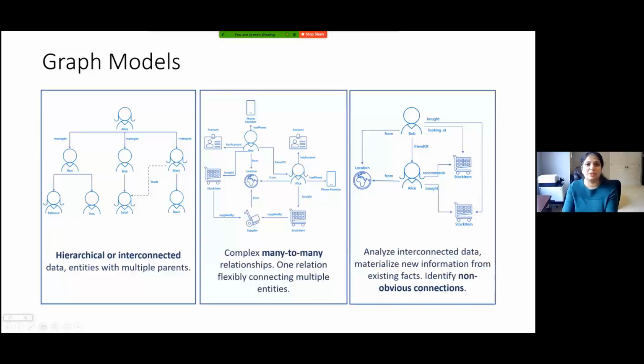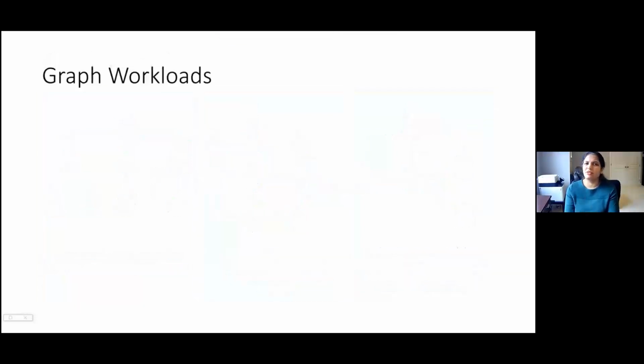These are the typical scenarios where we saw customers using graph models over a relational database or a NoSQL database model. Now, what do typical graph workloads look like? What are their queries, right?